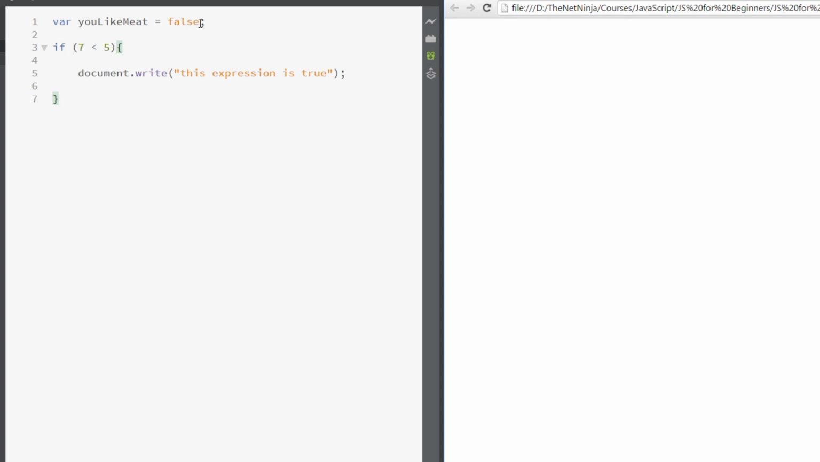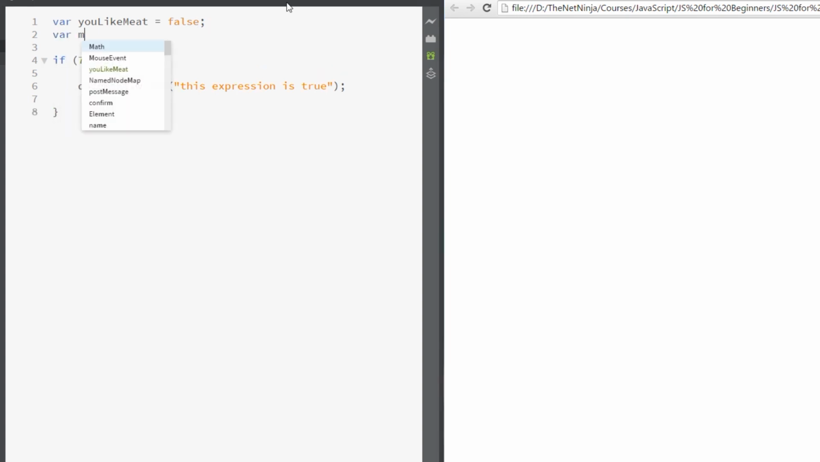Okay, so let's make another variable. Let's say var myNum, and let's set this equal to 10. All right, semicolon at the end. And let's say, is myNum greater than 10? And then we'll put here, myNum is greater than 10. So if myNum is greater than 10, then it will print out this line here. So let's save it and refresh. And it doesn't print anything out. That's because our number is 10, and 10 is not greater than 10.